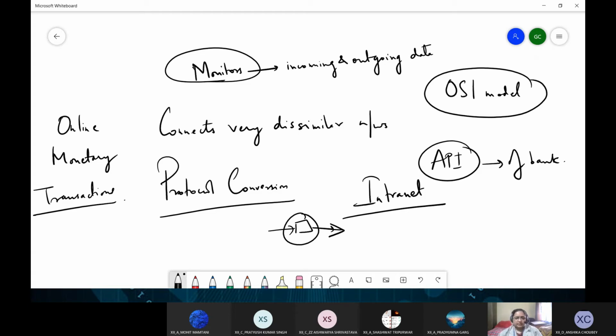Then it also does some kind of verification, like it would send a captcha to your phone, or sometimes it would send an OTP, or sometimes even both. Only after checking that your information is coming from an authenticated source does it allow the transaction to take place. So that is what a gateway is, acting as a monitoring agent, monitoring everything which is entering the network or going out of the network.